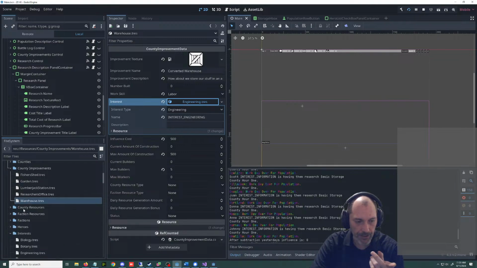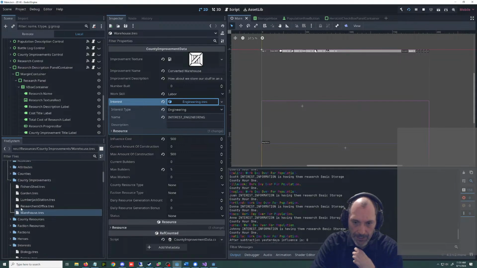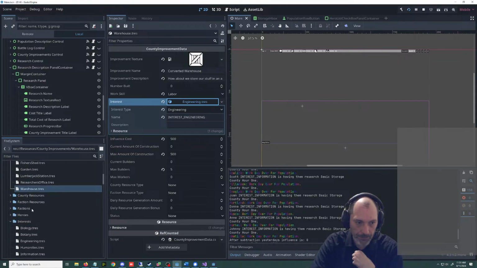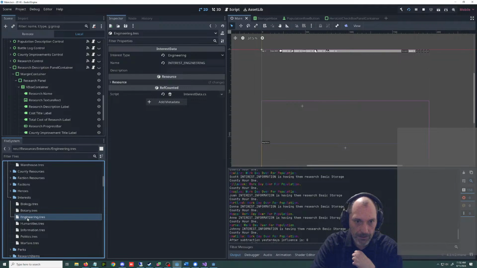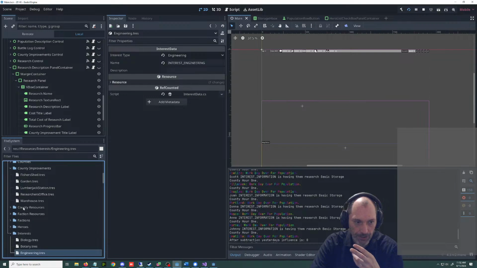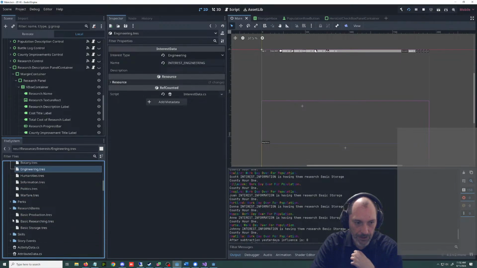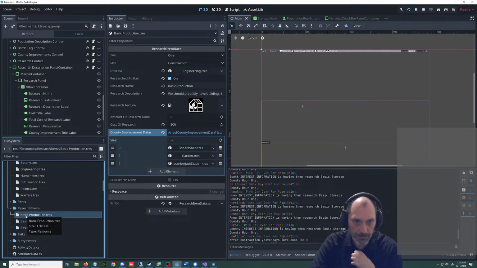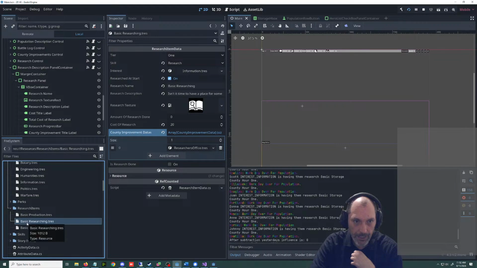So there's something else. Something must have happened because I swear to God, yesterday I went through and fixed these things. So we're in county improvement. Their interest is engineering. There was a third thing. It was under research. This is not the first time this has happened, by the way.